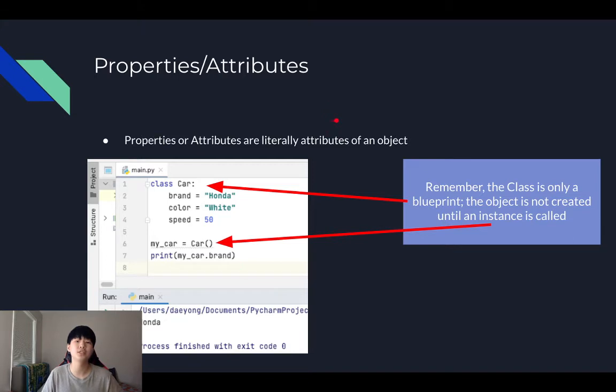So what are properties? These are literally just attributes of an object. You have to remember here that the class is not the actual object itself. It's not Pikachu, but it is a blueprint for that Pikachu. In this example, I'm using a car. So we have brand, color, and speed, setting Honda equal to the brand, Y equal to the color, and 50 equal to the speed. So brand, color, and speed are all the properties or attributes of the object. And when we do car, I'm creating that new car object and setting it equal to the name my car.